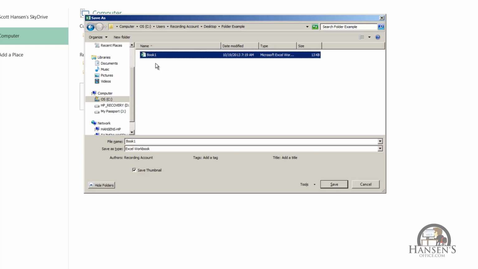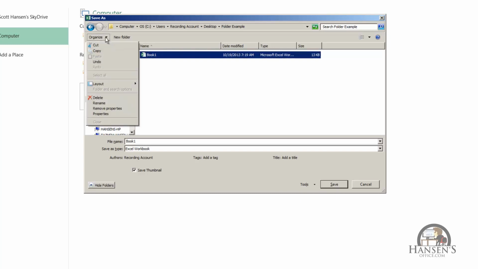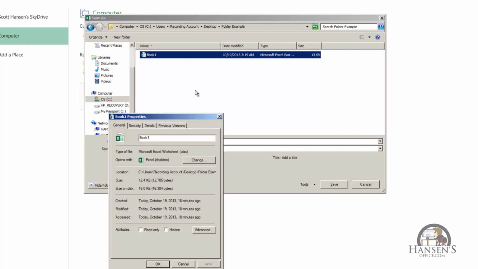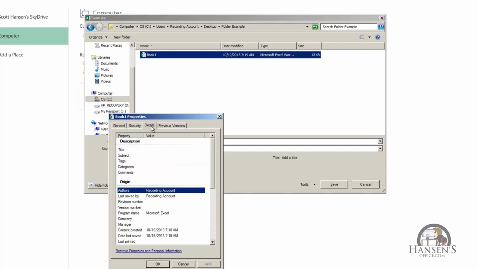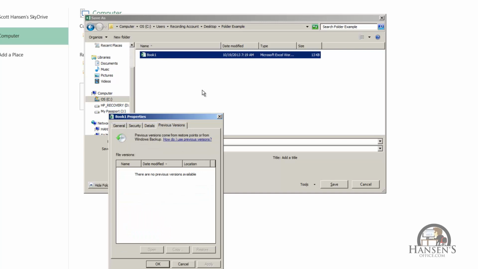We can also manage our files and folders. We can select a file or a folder, left-click the Organize drop-down, and we can cut it to paste it someplace else, move the file, in other words. We can copy it to a new location. We can delete the file, rename the file, remove properties, or set properties. And the properties that you have access to will be determined by what it is that you selected in the first place, whether you've selected a workbook file or a folder. So I've got some security options, some detailed information, and the ability to manage prior versions if I had any of this file.